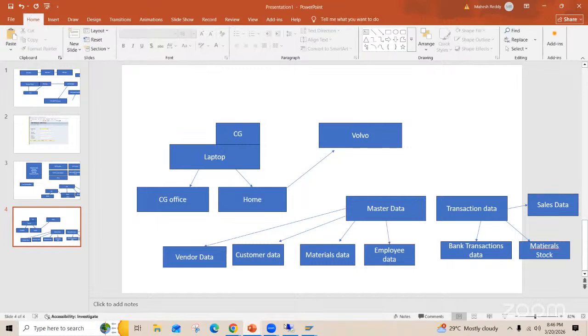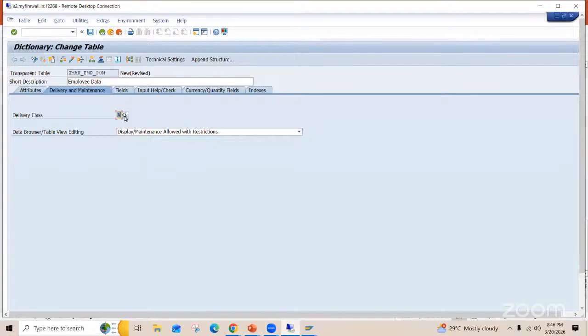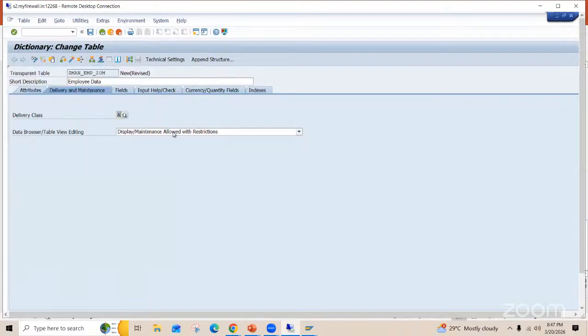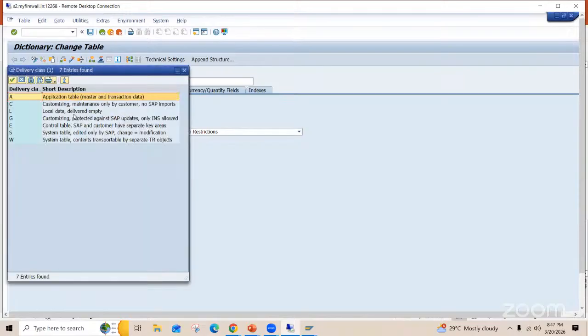Now, if I go here, because we have chosen master data, we chose A. We'll see later what C and the others are. A is for master and transaction data. C is for customizing. I'll tell you what customizing is. Customizing is very high level data, like company code, plant, storage location, like that.